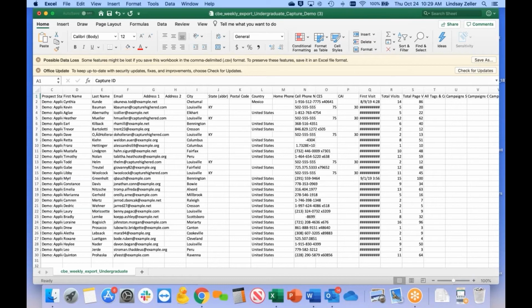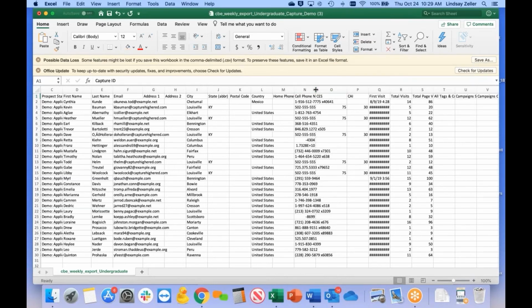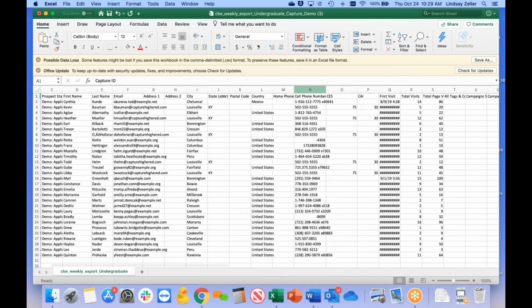I wanted to briefly show you here and run through what a CES and CAI score is. A CES score is a Capture Engagement Score which calculates each student's level of interest over a short period of time. This measures who is most engaged right now. This score is calculated on a scale of 0 to 100 and can fluctuate over time. The CAI score, the Capture Infinity Index, measures a student's total engagement over the entire time they have been identified through Engage. This score is calculated on a scale of 0 to 100.